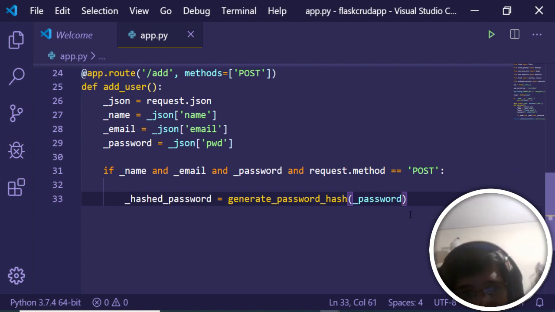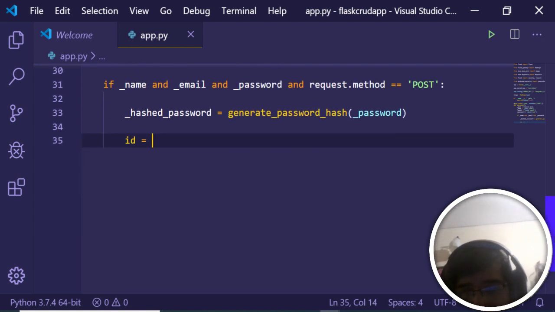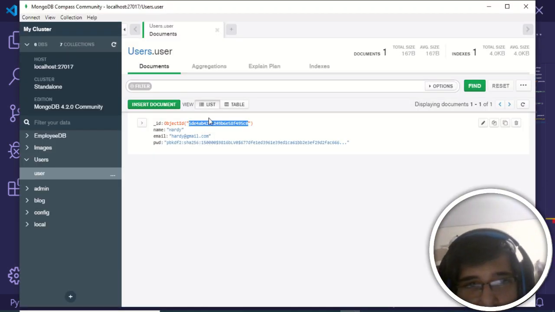And after doing this, we just need to save our details into the database. So we will be generating the random ID here. So this will be this ID here, guys. We are generating here. This is the object ID which will be unique for every record. This is kind of a primary key.